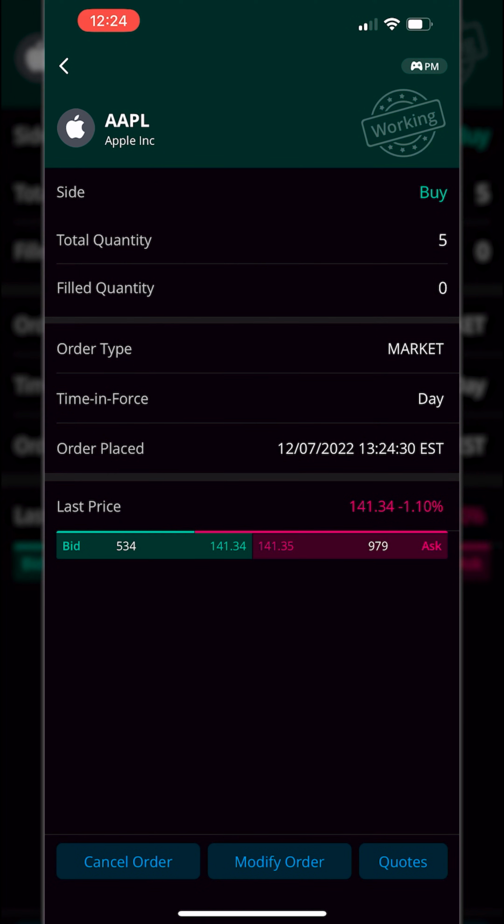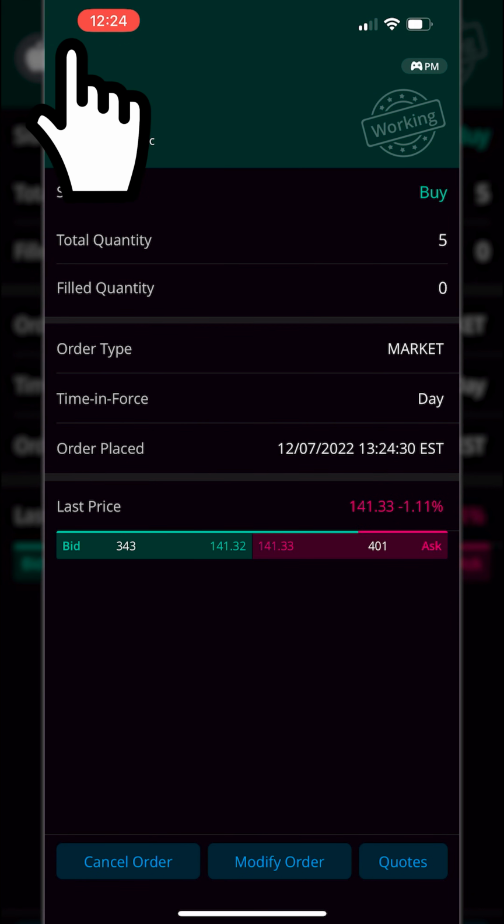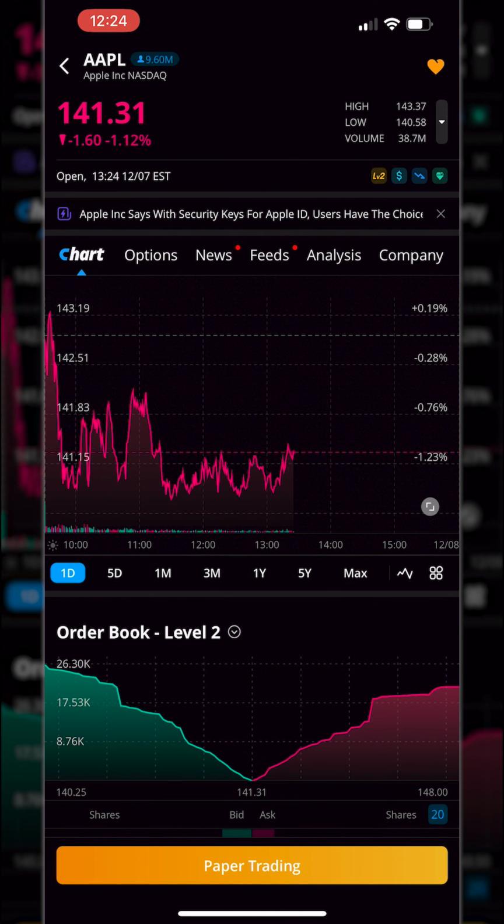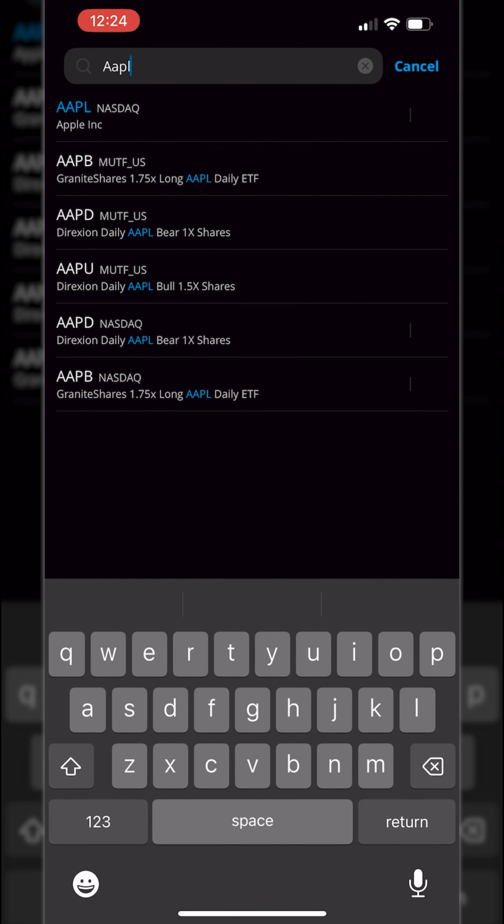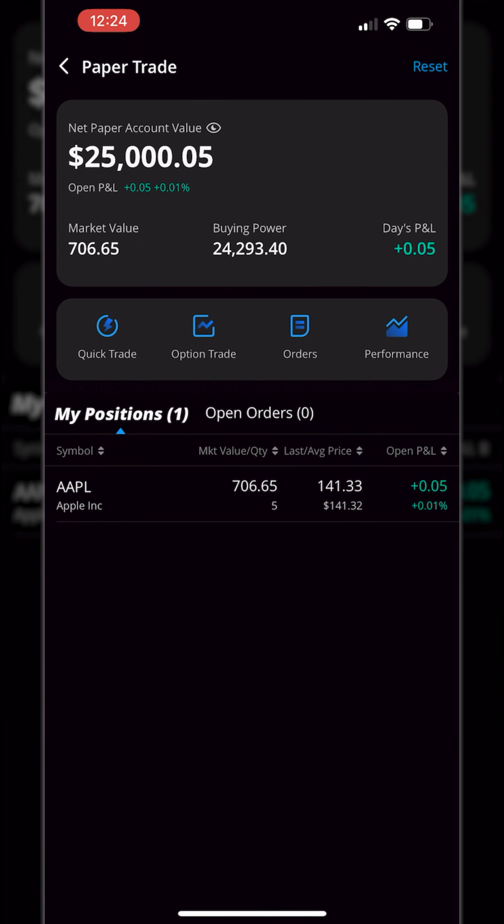We can now see that the order has been submitted, and because it is a market order, it should fill immediately. And now in order for us to check on that, if we were to hit the back button in the upper left-hand corner, then go ahead and hit the back button once again, and then hit cancel in the upper right, we can now see all of my open positions down here below.